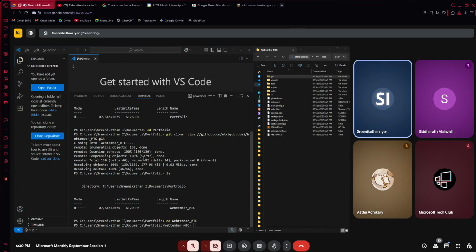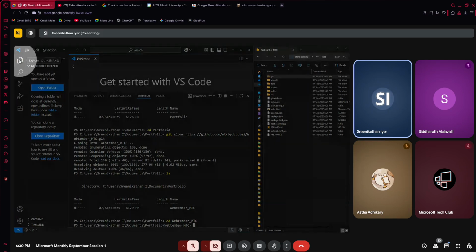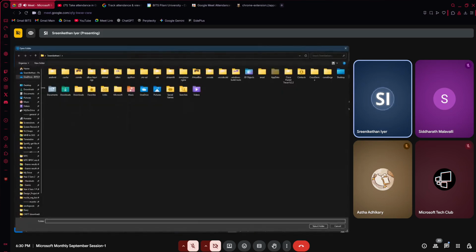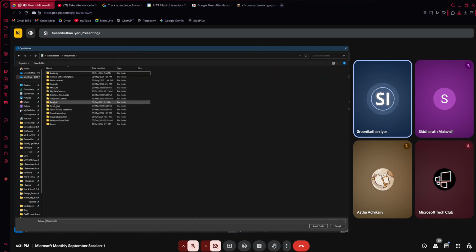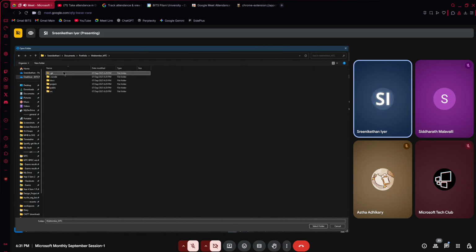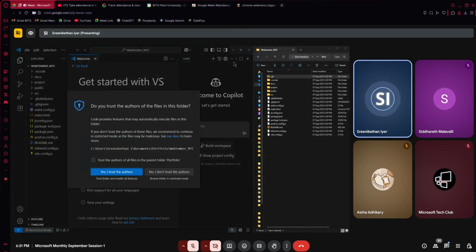Okay. Now let's deal with opening this folder within VS Code so we can use all of VS Code's features. I just click the open folder button in the Explorer panel here. I have to manually go to the folder. It was in Documents, I have portfolio, September MTC. Once you have opened it here, just click select folder, and the window will refresh.